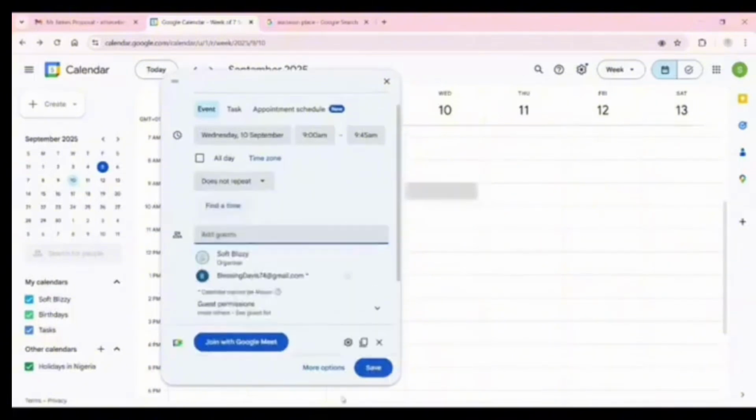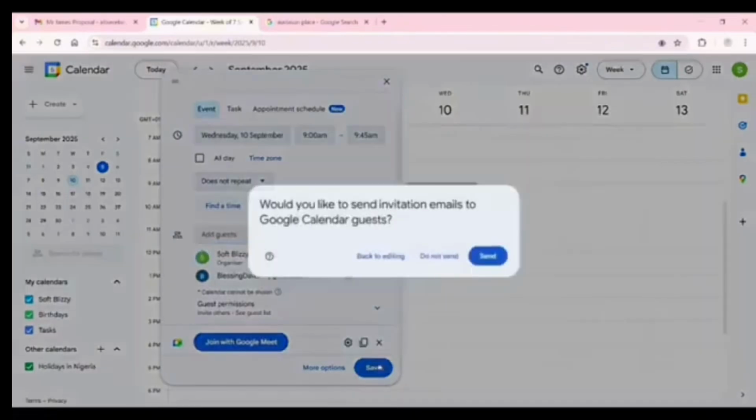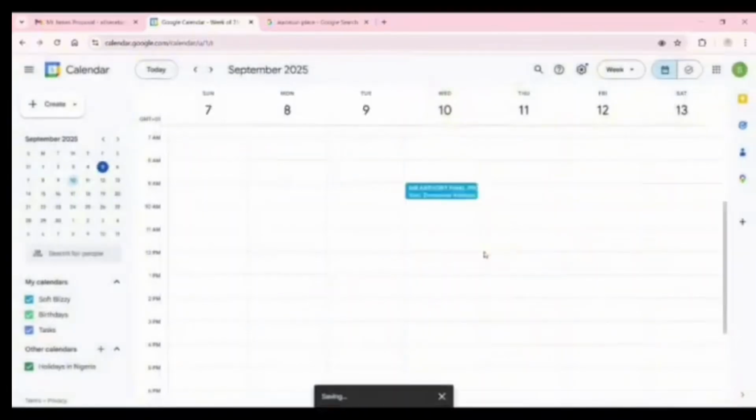So now let's go into adding guests. For instance, you want to add a guest to the event. You add and you send. So now we've created and sent the event. As you can see, it has appeared here, showing on the 10th, on Wednesday, there's an event holding.